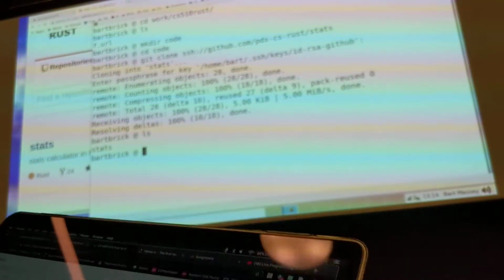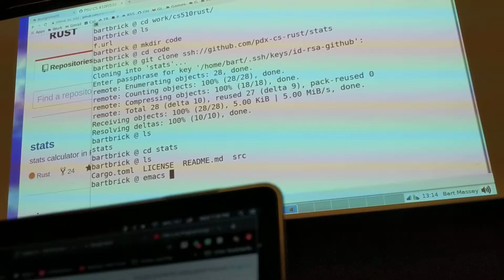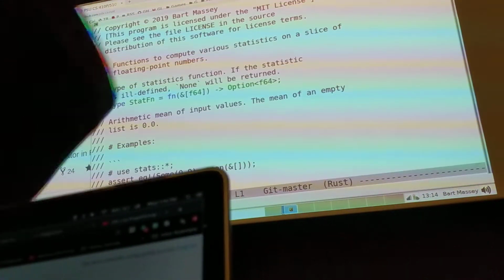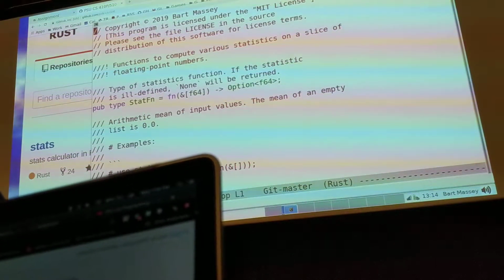So, we clone this. Now we got a copy of the assignment. Let's take a look at what we find in there. I don't think we walked through this last time, right? We're out of time, I'm correct? Yeah, okay.